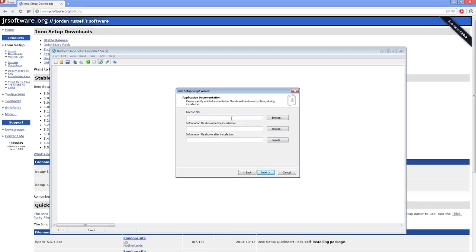You know those beautiful terms and conditions that you and I always read when we're installing software, better known as end user license agreement, that you always have to click I agree in order to install it. This is where you put it, and you simply put it as a text file. So let's experiment with that a little bit.